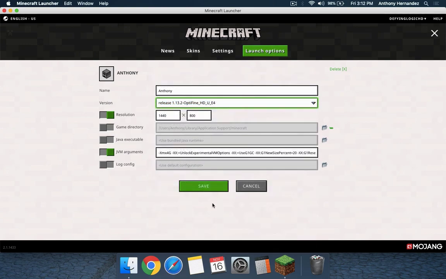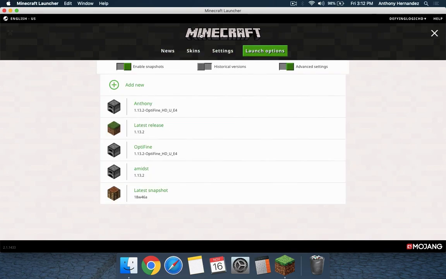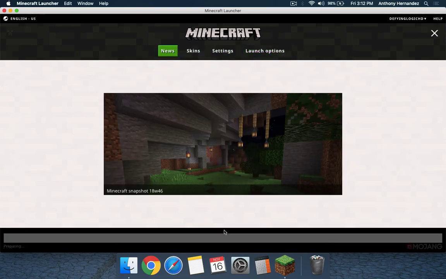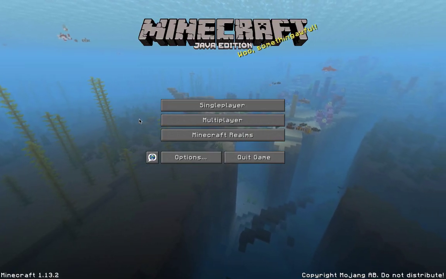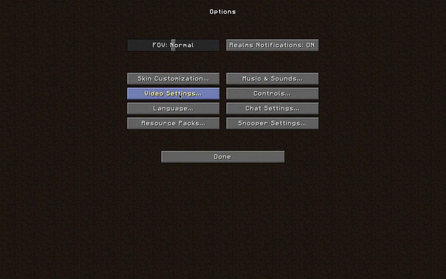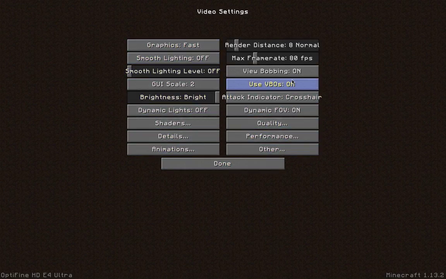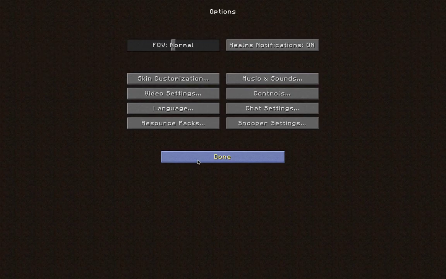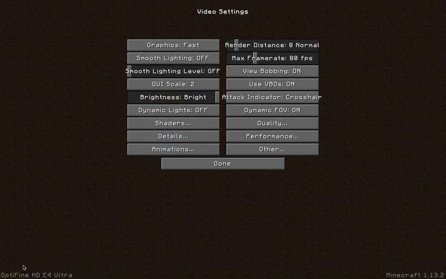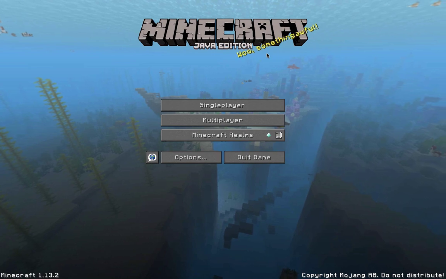Basically, once you click that and you click save, you go back to the Minecraft home screen and you click play, and the game should load up. All right. And once you're on the actual loaded Minecraft screen like this, go into options, go into video settings. If it looks like you have a whole bunch of video settings like this, then Optifine is properly installed. Another way of checking is to go to your options and video settings, and if you look down in the lower left hand corner of the screen, it should say Optifine HD. And if that's done, then you're good to go.